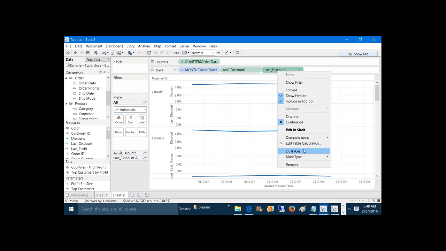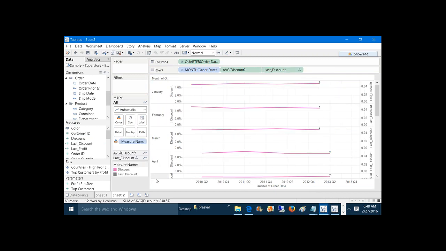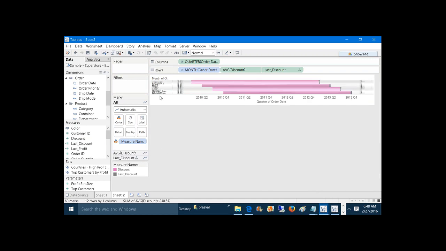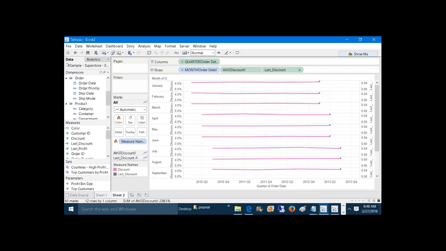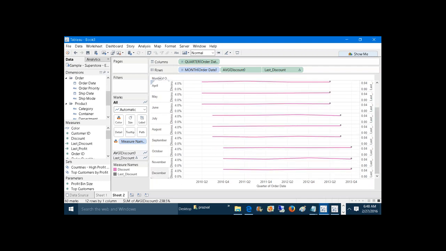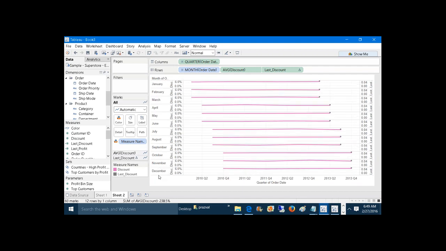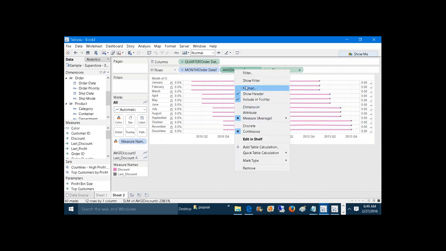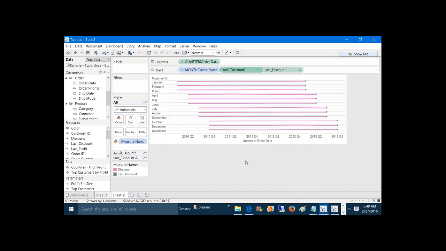Perform the dual axis. Okay, so take them in the form of, just let me move it up slightly, and then move it up a little bit. Move it up. Okay. Just I'm hiding this axis. Right click, check show header. Okay, so now just increase the size of the last discount.